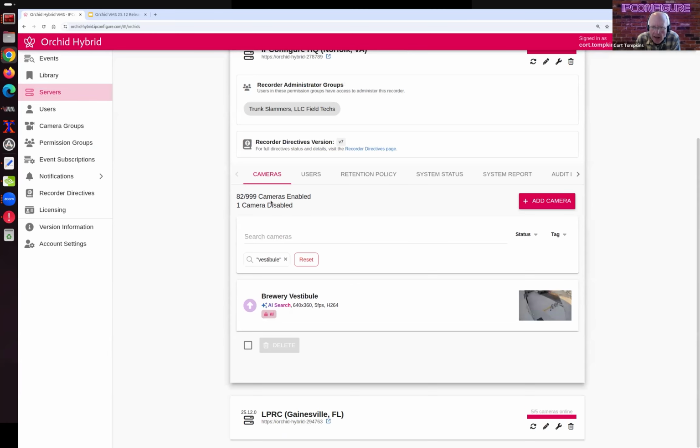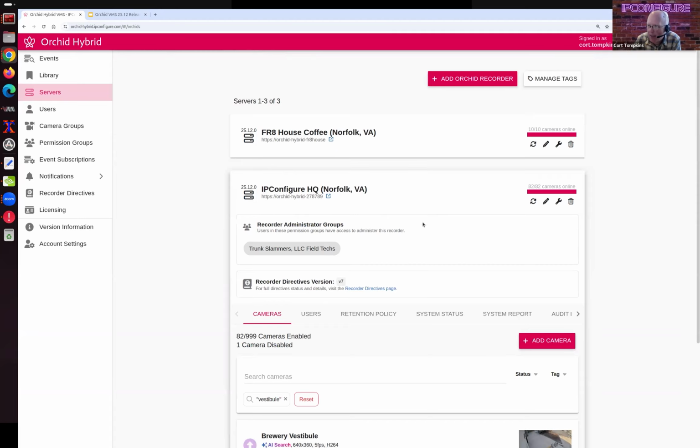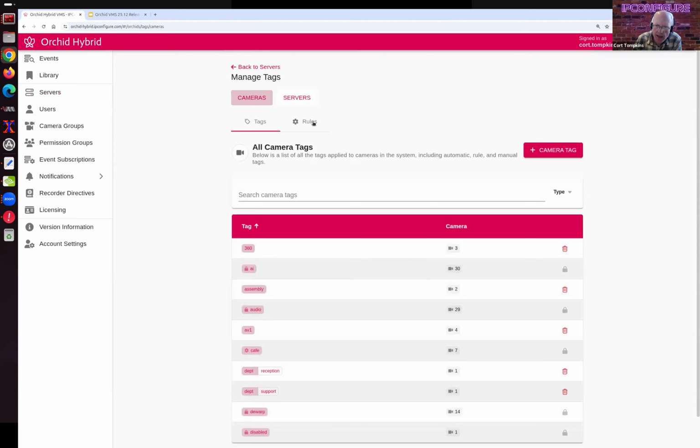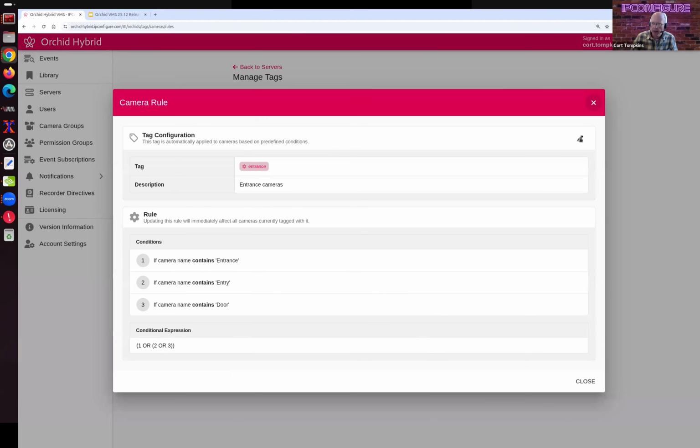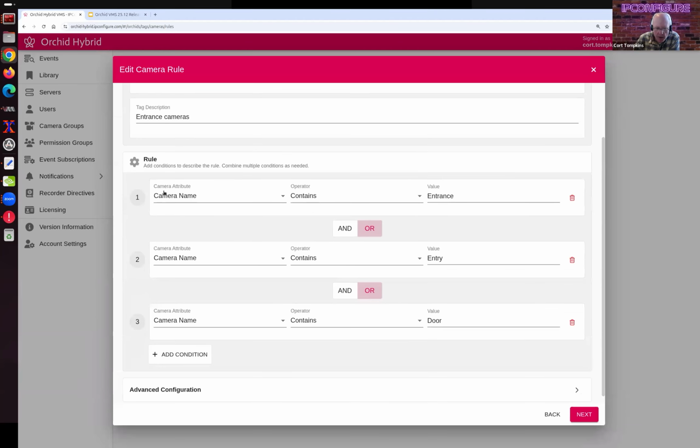However, we have an oddly named camera here that uses the word vestibule instead of entrance, and you notice it has no tag on it. So let's go back and create one of these automated camera tags that will now pull that vestibule camera in as well. So I'm going to use this entrance rule. I will edit it. And you'll notice I've got these three rules. This is what they do in detail.